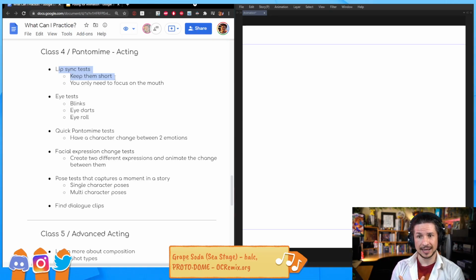and you animate that. And when you're animating it, you don't need to do the whole face, you don't need to do the whole body. This is a lip sync test. It's just animating the mouth. So do a whole bunch of variations just animating the mouth. Short, quick tests that you can learn how to move and animate the mouth.